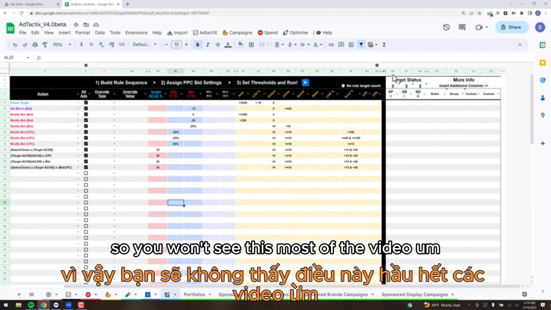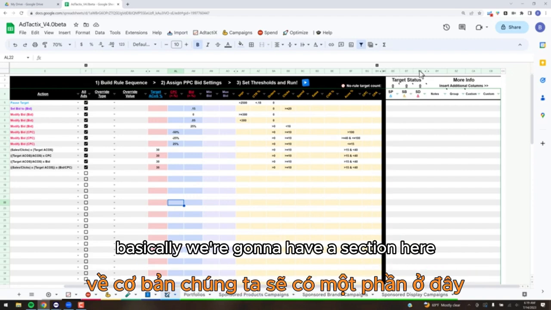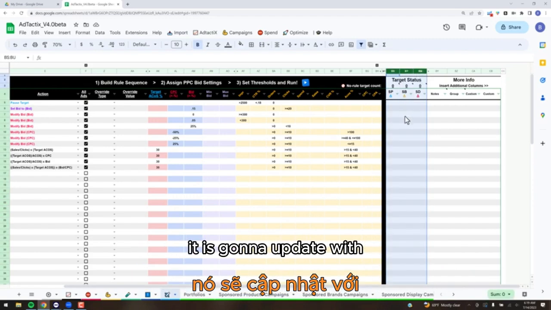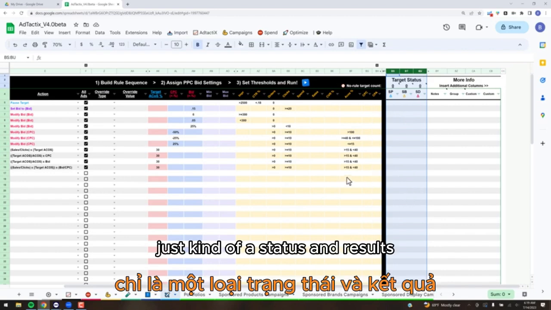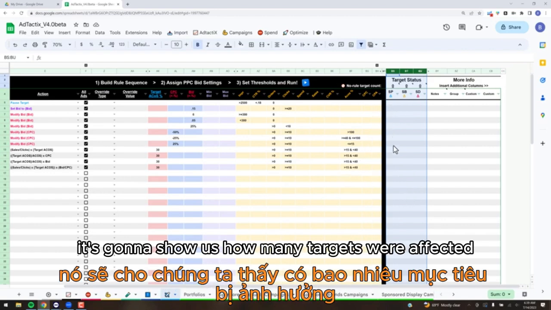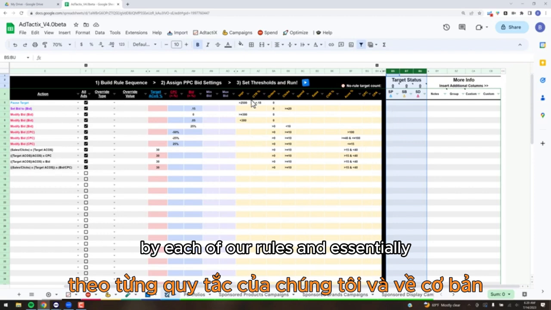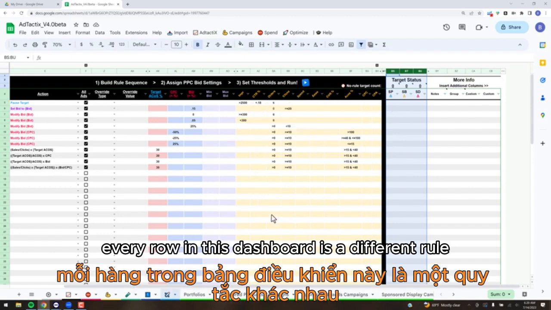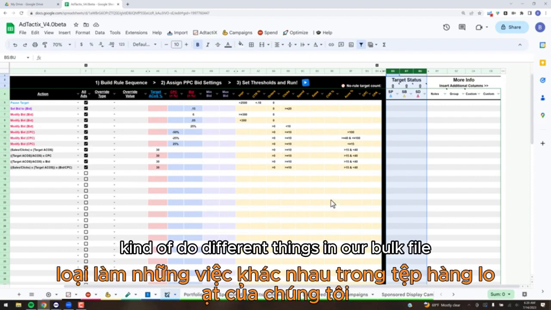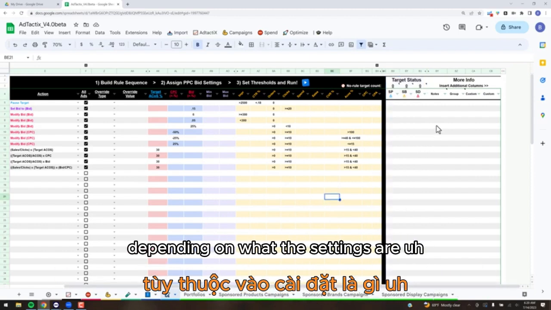Basically, we're going to have a section here, which you'll see when we run it, that is going to update with a status and results. It's going to show us how many targets were affected by each of our rules. And essentially, every row in this dashboard is a different rule. So it's going to do different things in our bulk file depending on what the settings are.